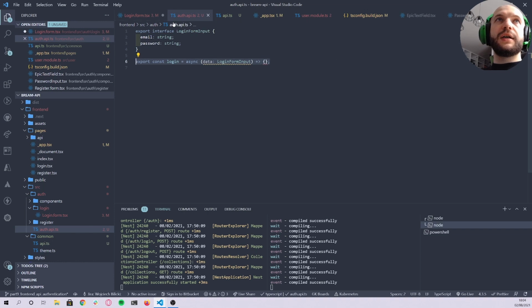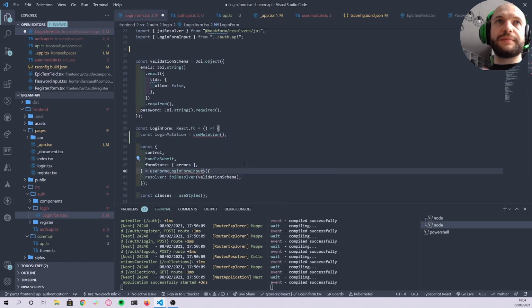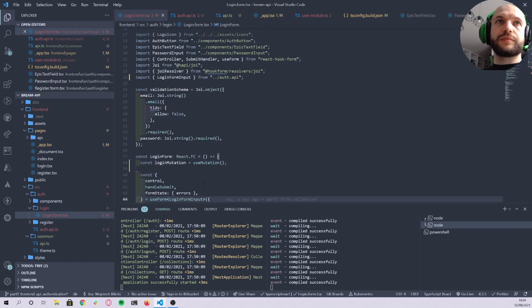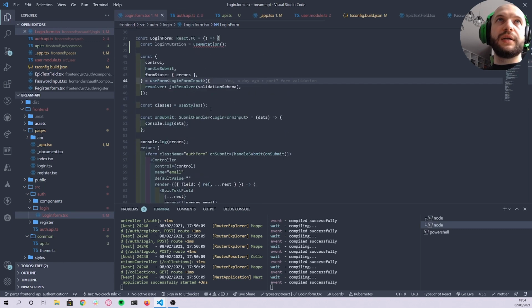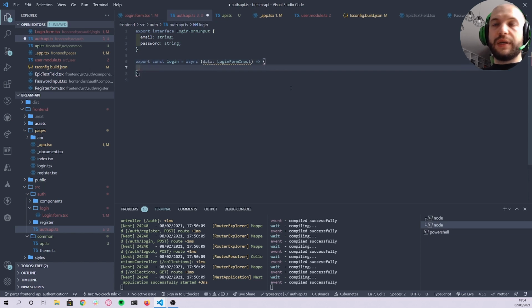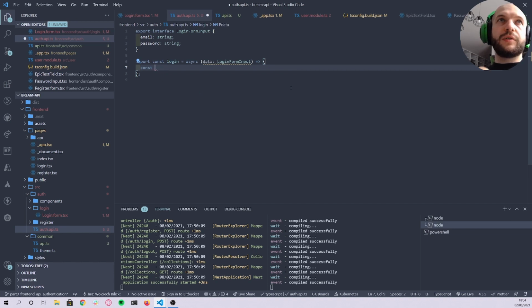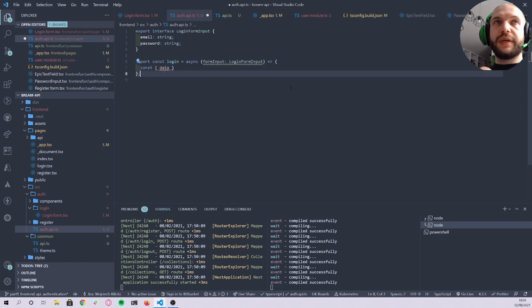Okay. And now I have just to re-import that. Okay. And now I can write my function. And this is going to be rather simple. So this is, let's not call it data because that's going to conflict a little bit. We'll call it form input, which makes sense. Okay.